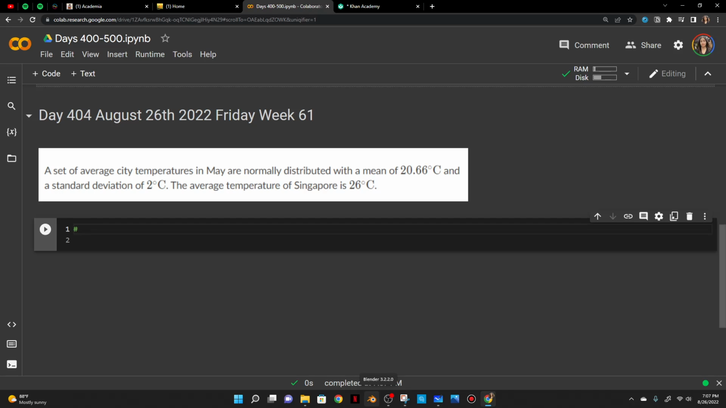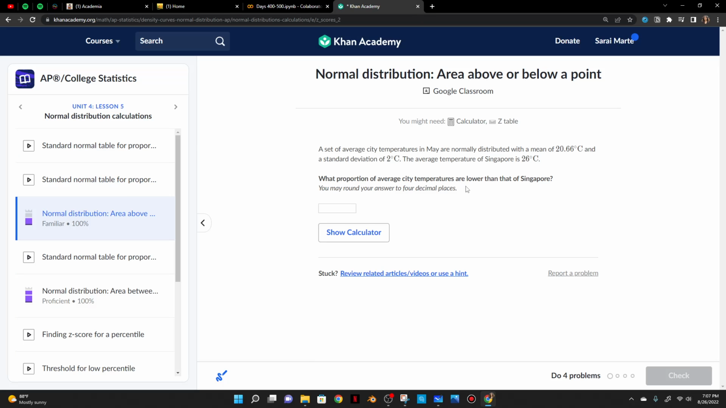Today I'm going to take one of the Khan Academy problems for normal distributions and take the context of it. The context here is a set of average city temperatures in May that are normally distributed with a given mean and standard deviation. I'm going to create a normal distribution, sample from it, and use it to solve this question from scratch.